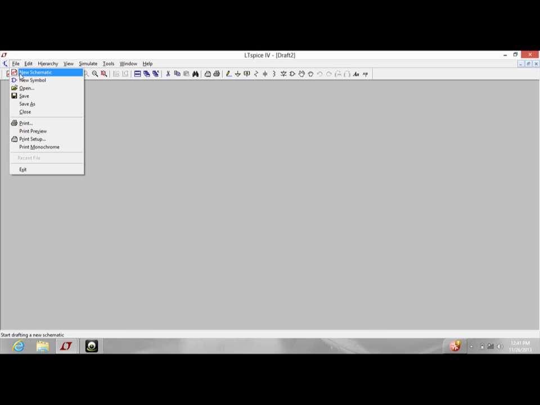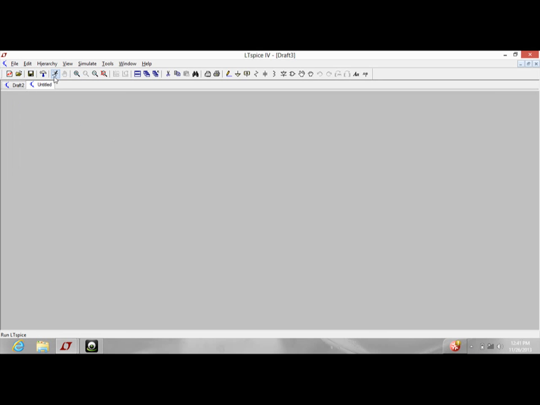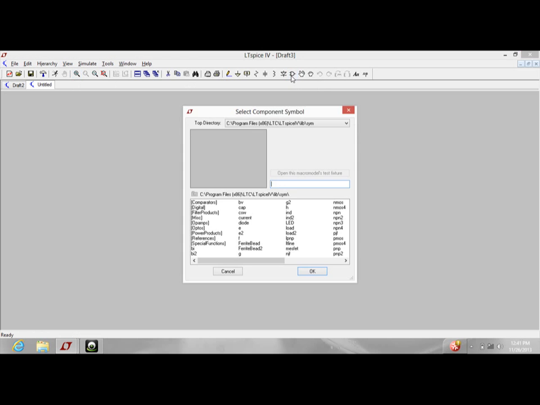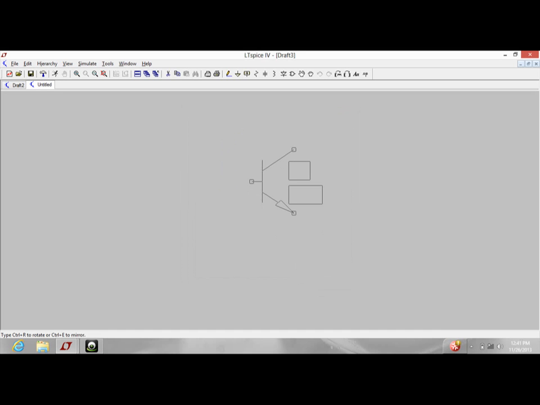So first of all, let's open this. Choose a new schematic. You can also select this from the files option, new schematic. And there are various icons available over here, and we'll understand about them in due course of this video. So let's make something and understand what all these icons do. First of all, go to this component icon, click this, and go to NPN transistor. Let's plot transfer characteristics for an NPN transistor.